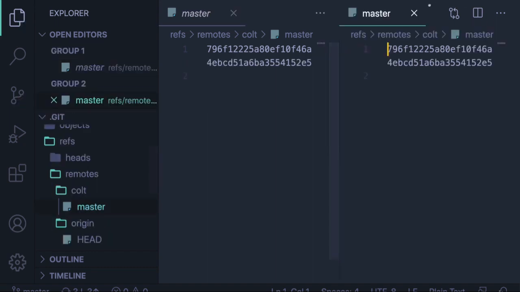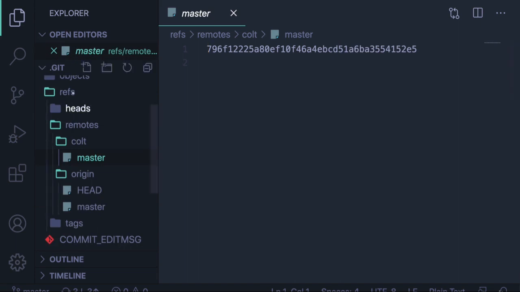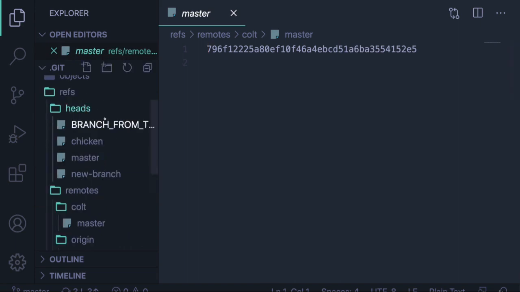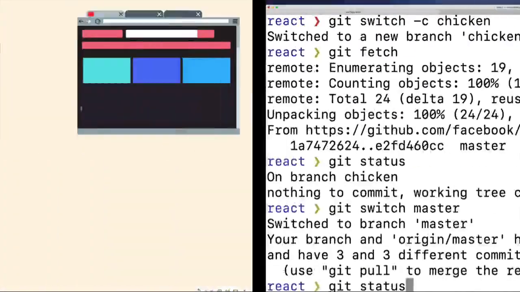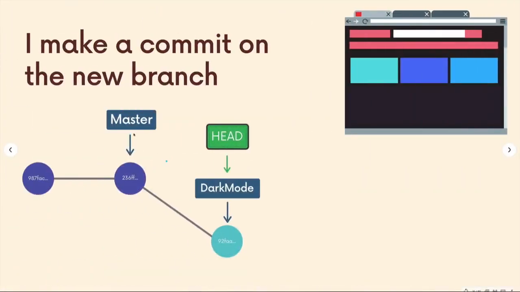All right, so that's a quick exploration of the refs directory. It's just a place that Git stores all those references. Every time I've diagrammed something like this, where I have a branch pointer referencing a commit, it's just a file with the name of a branch, and in that file, there's just a single commit hash.